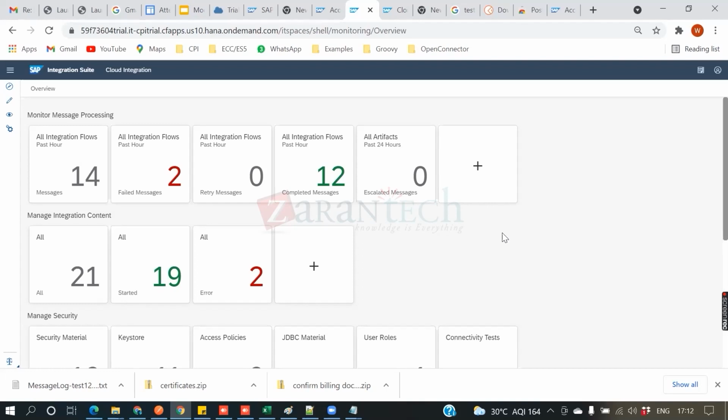Okay, in CPI, for one problem, you can give multiple kinds of solutions. If A equal to B is not possible, then B equal to C, you can achieve that. That is possible in SAP CPI. There are different kinds of solutions you can create.